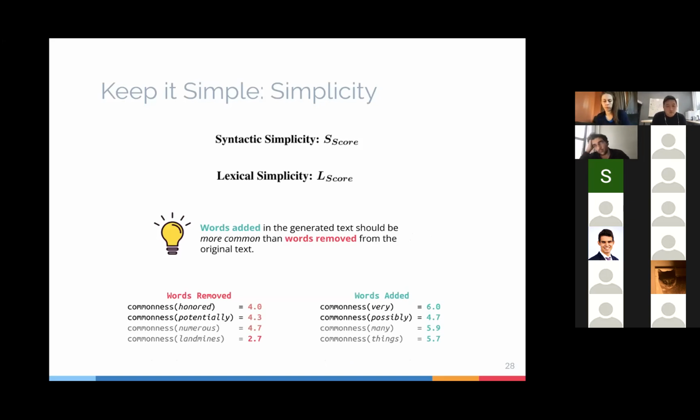Lexical simplicity, we had to handcraft a little bit more. And the idea is, it's more about the words. It's not about the sentences. So in the rewrite, we create two sets of words, the words that are removed and the words that are added. And the idea is we want the words that are added to be simpler words than the words that are removed. Except simpler is hard to define. There are many measures of word simplicity, like age of acquisition.